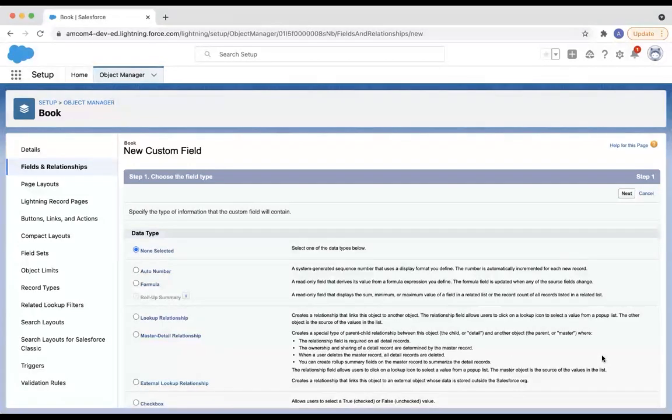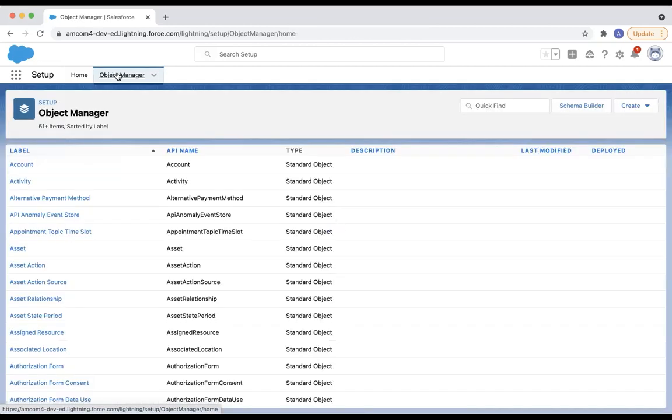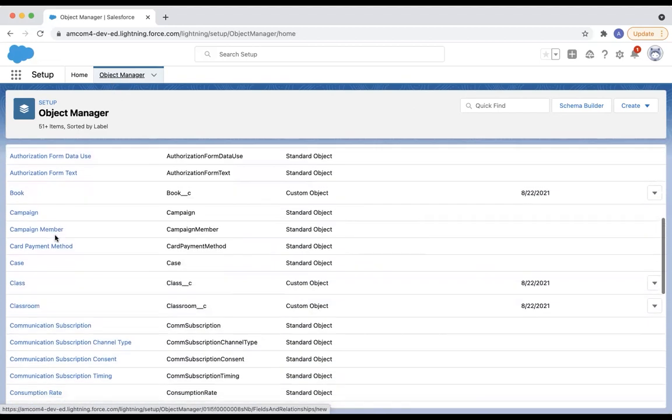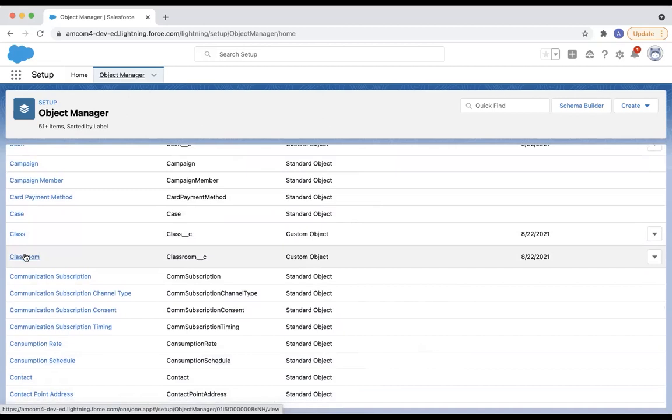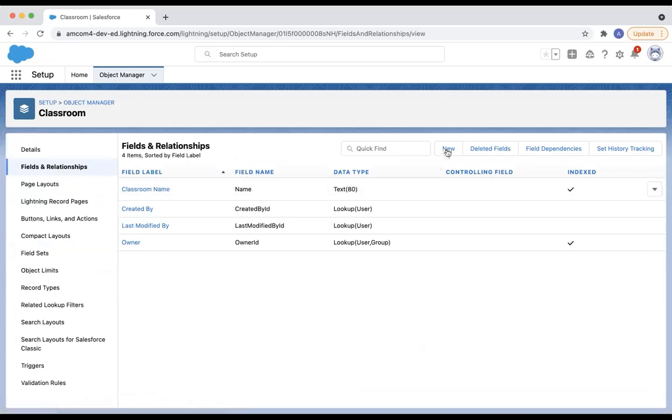Now I need to create a field between classes and school. So I need to go to that object. I'm going to go to the object manager. And the classes would be the child record. And because the school can have many classes, or classrooms, I should say, and the classroom can only have one school though. So classrooms, fields on the left side, new across the top.